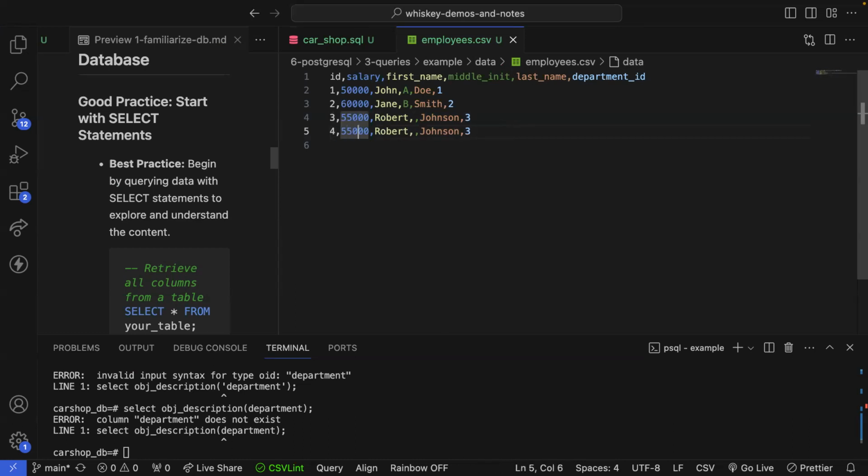I'm gonna make it entry 4. Robert. He's gonna have a lowercase letter. And let's give him the same department ID. Okay, so now let's run this query here.